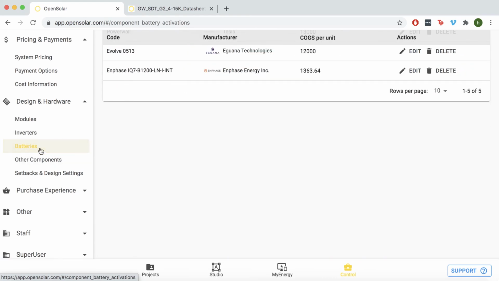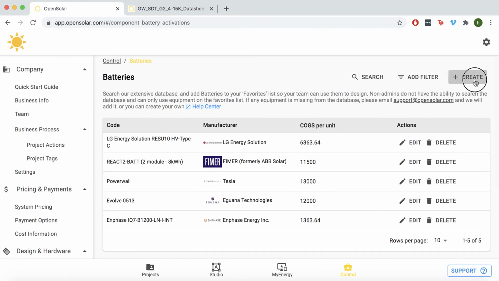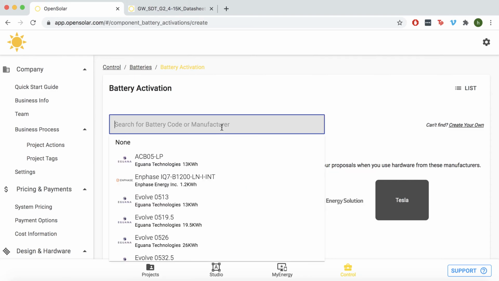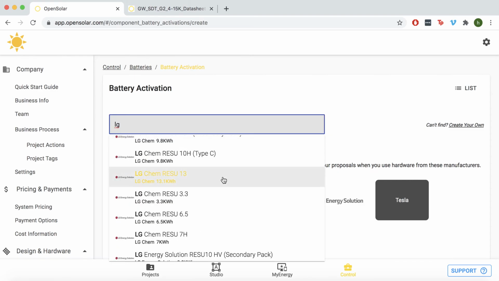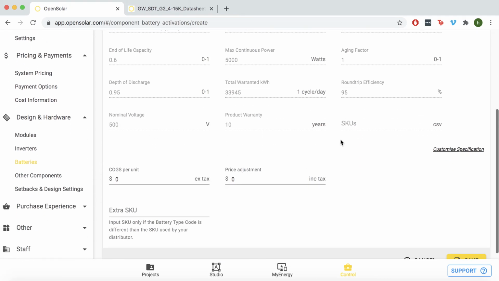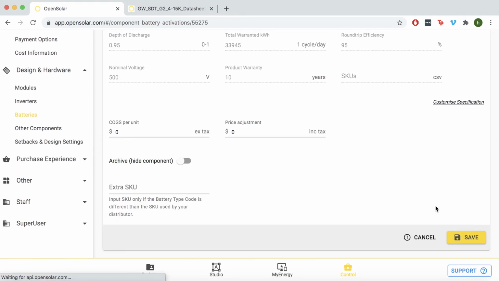And the exact same thing with the batteries. Click Create, search for a battery that you want, and then click Save.